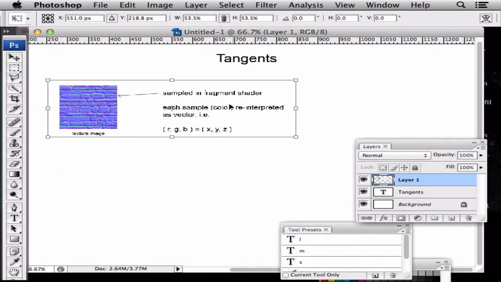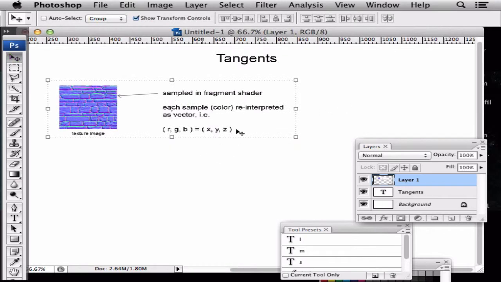It's just to repeat what we did. The point with tangents is that we have these little normals that we look up in the normal map. But one extra caveat is that they are not defined in the usual model space of the model.